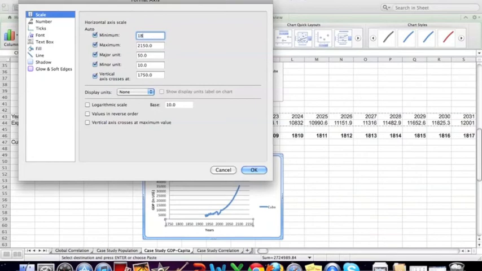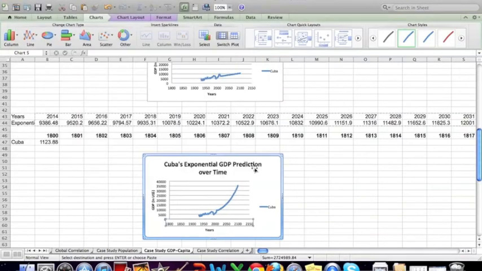I need to change this to make them, there we go. So you can see they both start out the same, and the linear just grows a lot slower than exponential. Okay, so once you're done with this, that's all you have to do for now.